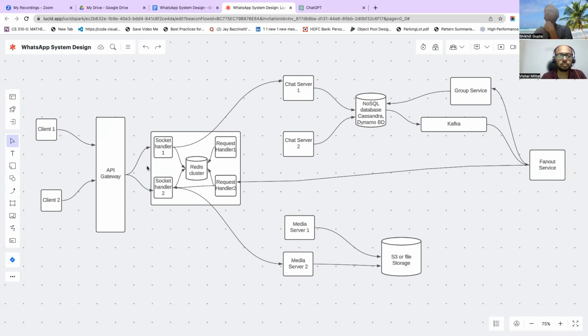So let's say client one has to send an image to client two. It will again talk to the socket handler. This time it is not a chat server, because of the type of message; it will connect to the media server behind the load balancer, and the media server will connect to the storage. The bytes of the image will be streamed and uploaded into S3. Once it is updated into S3, the media file is uploaded. Then it will return the file URL to the client side.